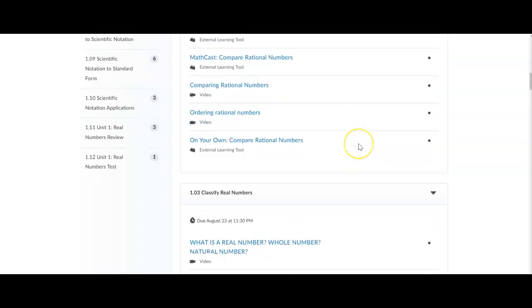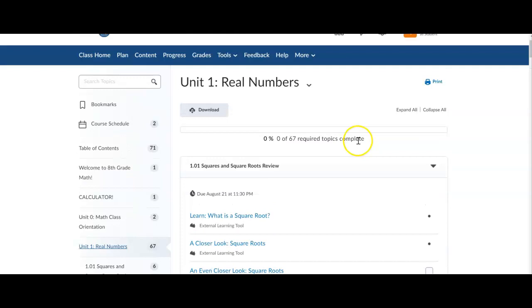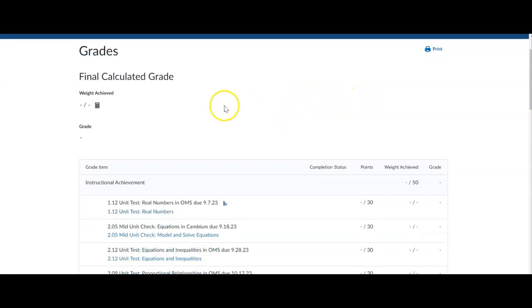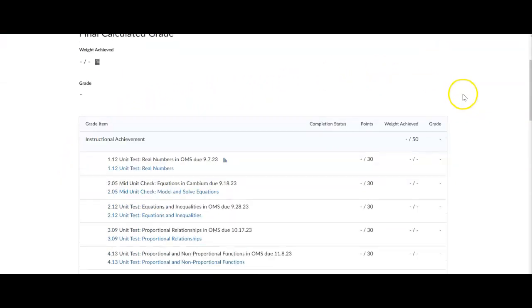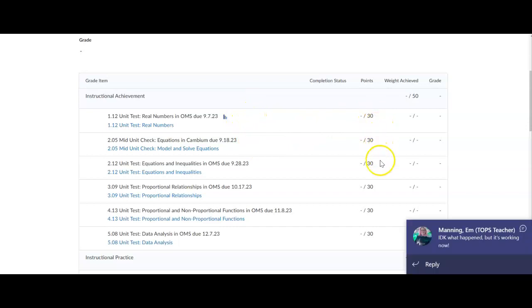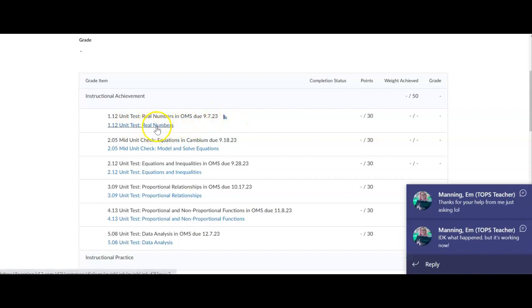The other place that you'll be able to find it, I'm going to show you, is grades. Now this is going to look a little different because I'm just in a student view and not actually logged in as a student. You'll have two sections in the grade book. Actually, it should look like this. So you have instructional achievement. This is 50% of your grade. These are your big test items. So you can see they're 30 points each. But this is a link to get to that test. Like if you didn't take it on the day that it was due, then you can go to the gradebook and find it this way, or you can go to content.